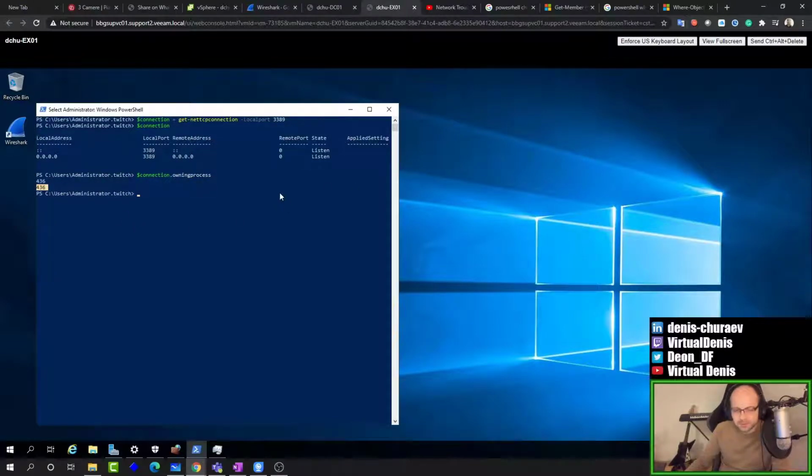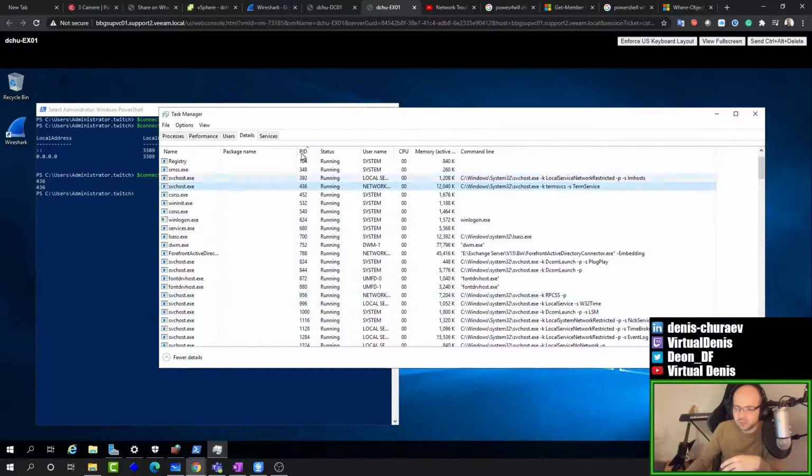In order to understand what I did, you need to know PowerShell a bit, but basically we have run the command. You can run it without $connection equals, but when I do this, I basically write the result of the command into this variable. And then I check the property of this variable called OwningProcess, which gives me the process ID. So now if I go to the task manager, I'll find the process ID 436, and this will show me which process is taking this port.